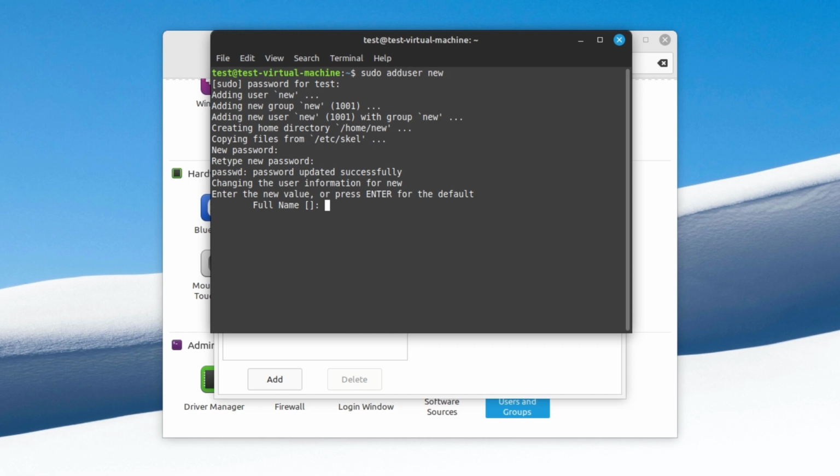The terminal will prompt you to enter additional user information like full name, room number, work phone, and home phone. You can either enter the information or leave the fields blank by pressing enter. Verify the user information by typing Y and pressing enter. The account will be created and you will see a confirmation message.